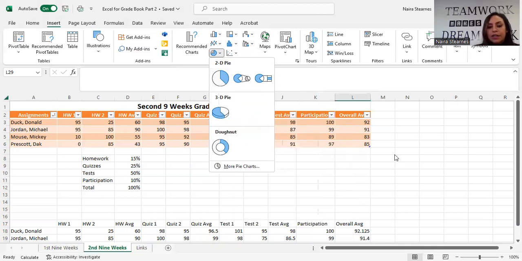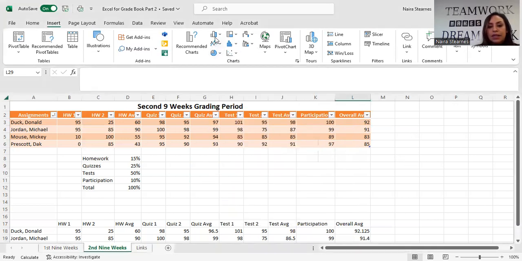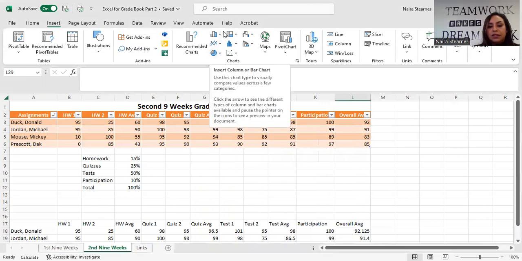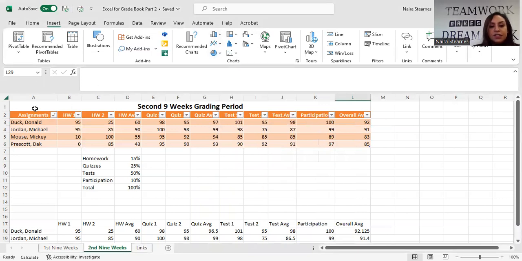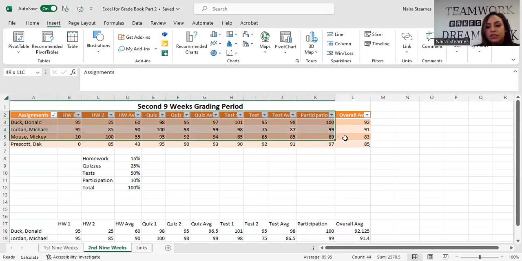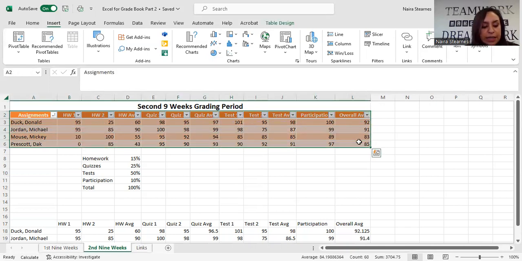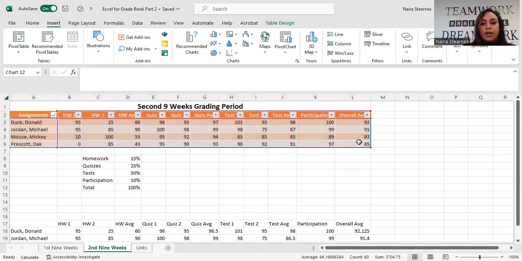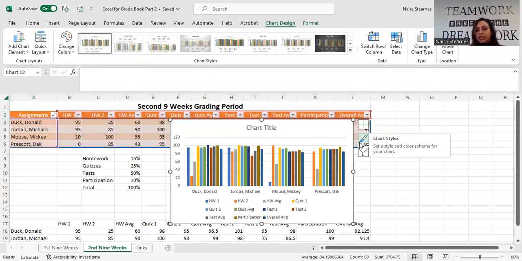So now that we've gone through all of them, like I said, we're going to end up using a column chart. The first thing we need to do is insert a chart, and there are actually several ways to do it. The easiest way is to select your data and then press Alt F1, and it's going to automatically insert the chart that Excel thinks will work best.